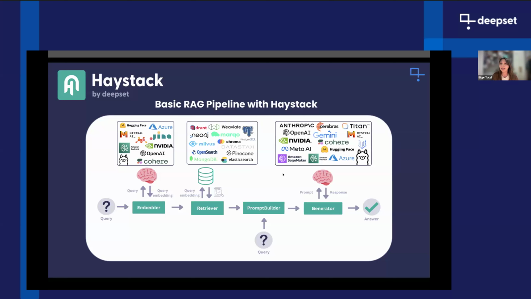Then as the next step, I have a retriever component. This is a component that is connected to my database. It gets the query embedding from the embedder and retrieves the relevant information from my document store. And wherever I want to store my data, I can do that. There are a lot of integrations in Haystack.